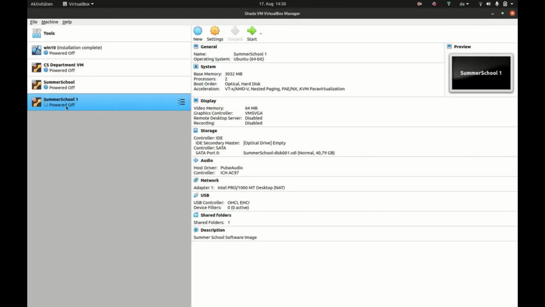Alright, so you can see next to a virtual machine, like to a real computer, the status of it. Here we see powered off. So this virtual computer is powered off. We can start it if we like, and then we get the graphical interface of it.